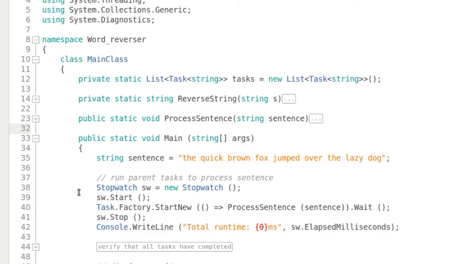The reversing of characters in a word is a step we can assign to child tasks. For each word in the sentence, I will create and run a new task and have that task reverse that single word. Finally, the parent task will gather up all the results and reassemble the sentence. Let's go through the code line by line. At the top here is a generic list of tasks that return a string. I will use this list to store my child tasks, so that I can access them from the main program method.